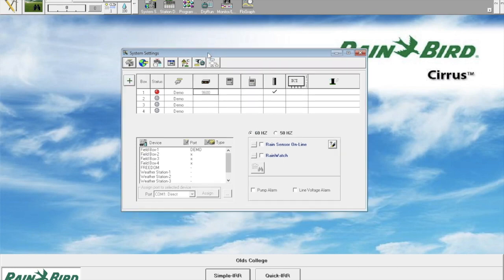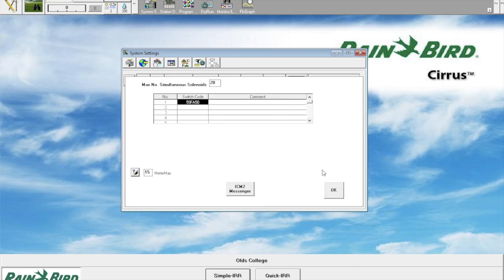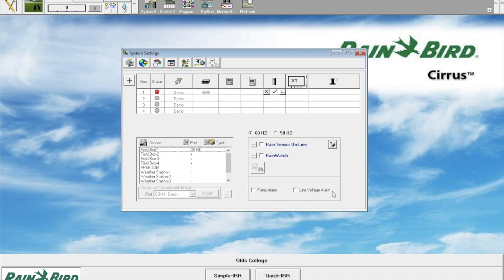From there, we are going to hover over the decoder check mark, and you click on that and these 3 dots come up, and then you click on there and hit OK. And what that does is it changes the software from operating on a satellite to now it's operating on a decoder.